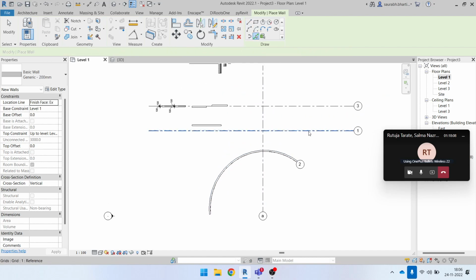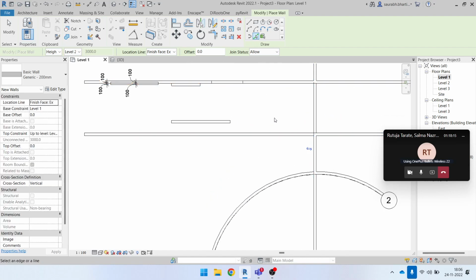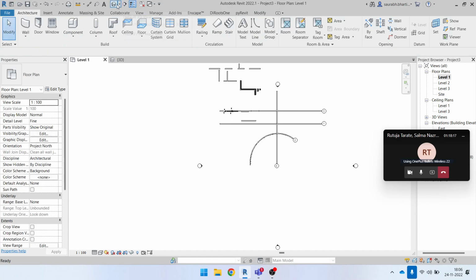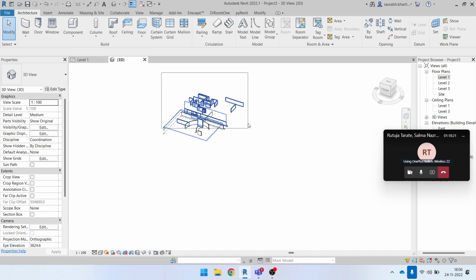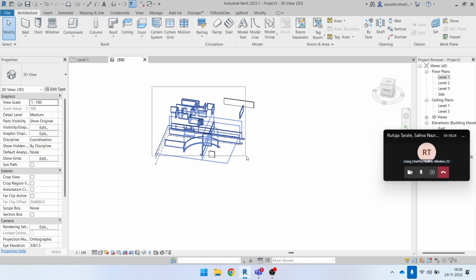If I pick this line and make a wall here, it will make a wall there. Can you see? Like this. So now we have something like this in our project. Okay, this is not a project. Yep, this is done.